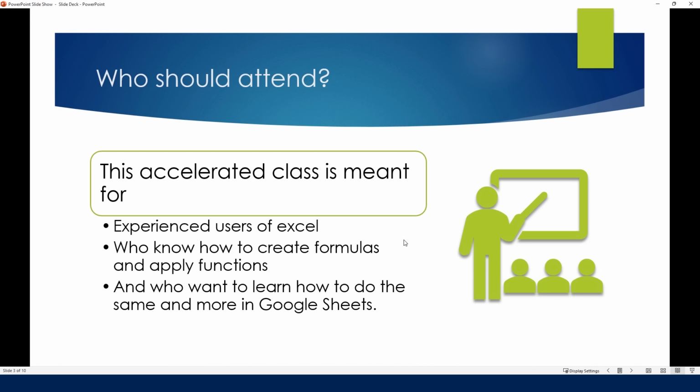So who should attend? Well, this is an accelerated class and is meant for experienced users of Excel. These are users who know how to create formulas and apply common functions in Excel. And more specifically, it's for users who want to learn how to do the same and more in Google Sheets. So as we go through our course today, you will recognize a lot of the same functions that you're used to in Excel. We're able to apply them here in Google Sheets as well.